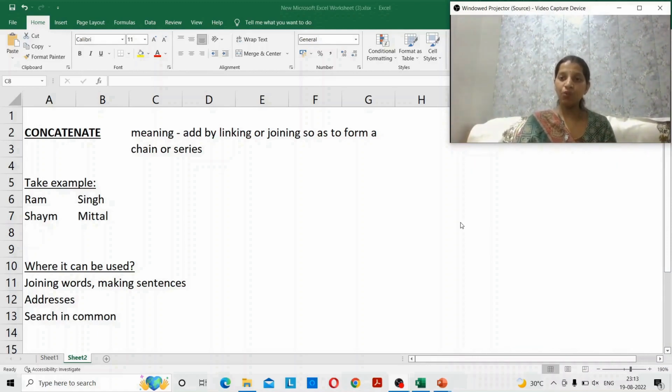I just want to tell you that this is a function which is not known by everyone, and it is a very important function and can be used in your daily routine data, and it can make your work easier and quicker. So this function, as I said, is a text function. The dictionary meaning of concatenate is to add by linking or joining so as to form a chain or series. So what it does is help to join or add two or more things to make a string.